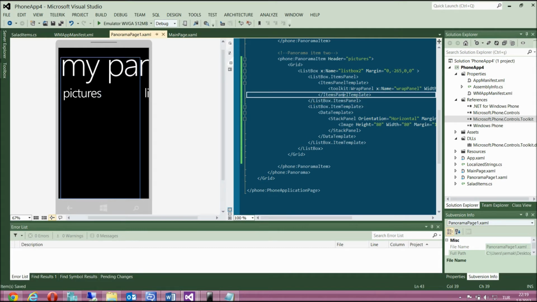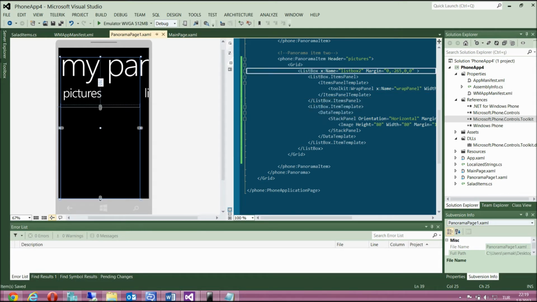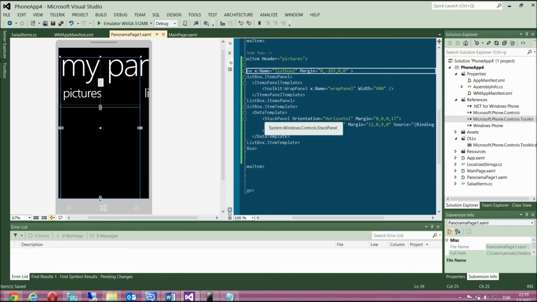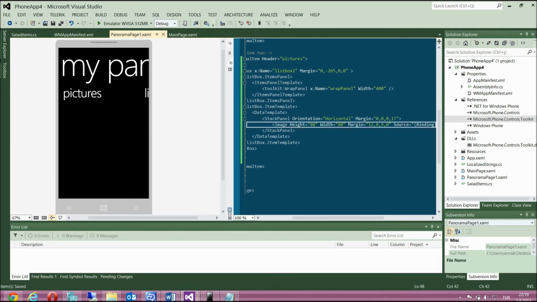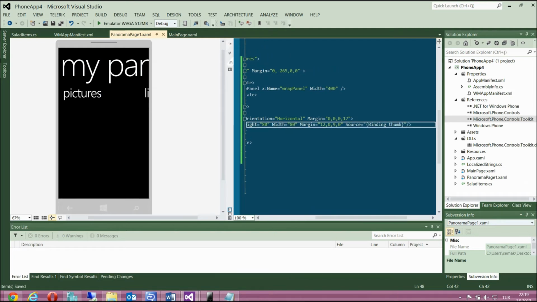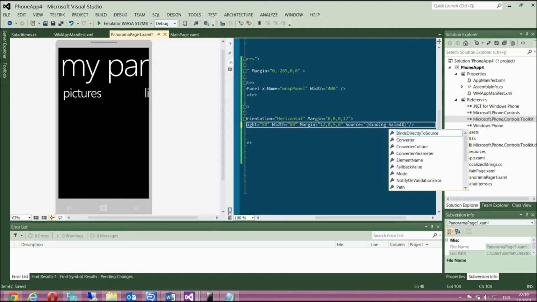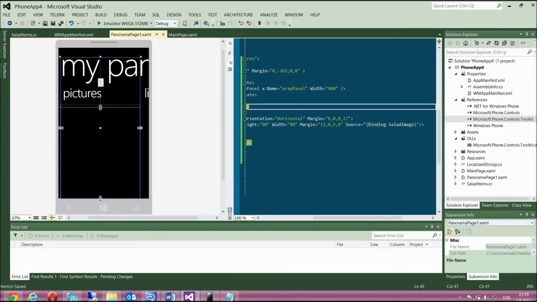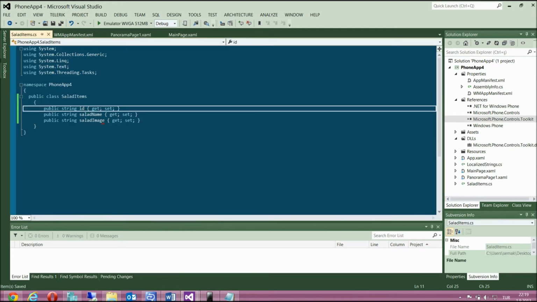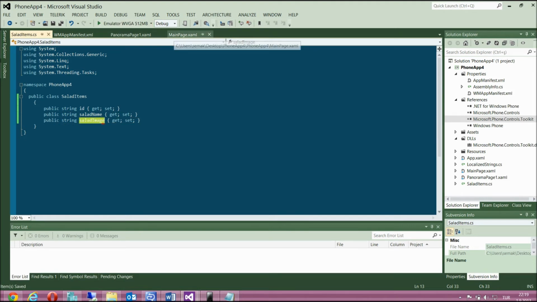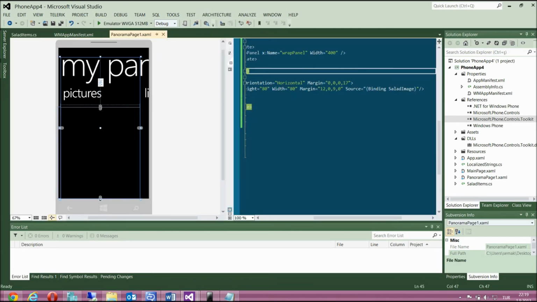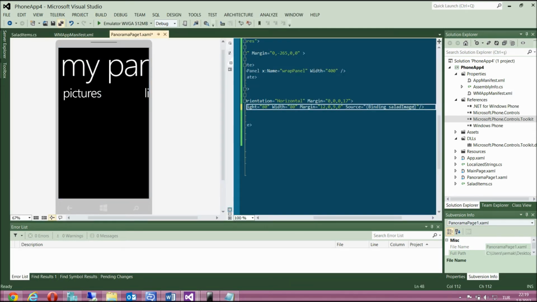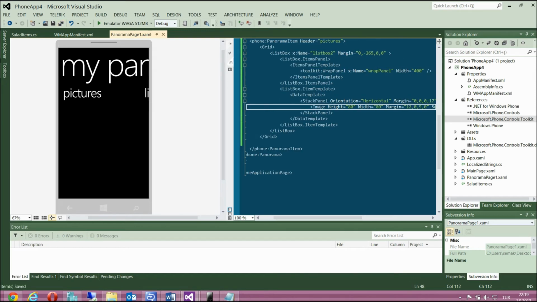Resolve the error. Okay, the listbox item template includes an image. So this image is under the listbox item template and data template under the stack panel. Source binding, now it's select image. Binding the image. Okay, it's our property name. And the second item is ready now.